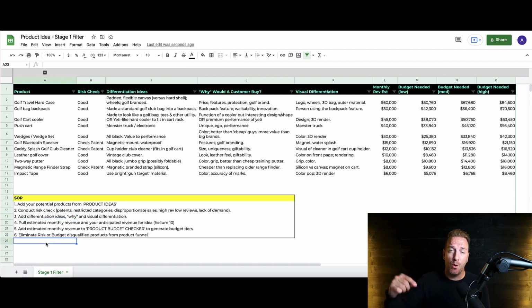We're then going to pull the monthly revenue from Amazon itself and figure out where we think our product is going to land on that front page and where we think our revenue rate is going to be. And we're going to use that to determine if we can actually afford the product. And then we're going to take all of that criteria and eliminate the ones, or at least parking lot the ones, that don't make sense for us to pursue right now. Either the differentiation isn't good enough, the answer to the customer's why is not there, it's not visually differentiable, or we just simply don't have the budget to pursue that particular idea.